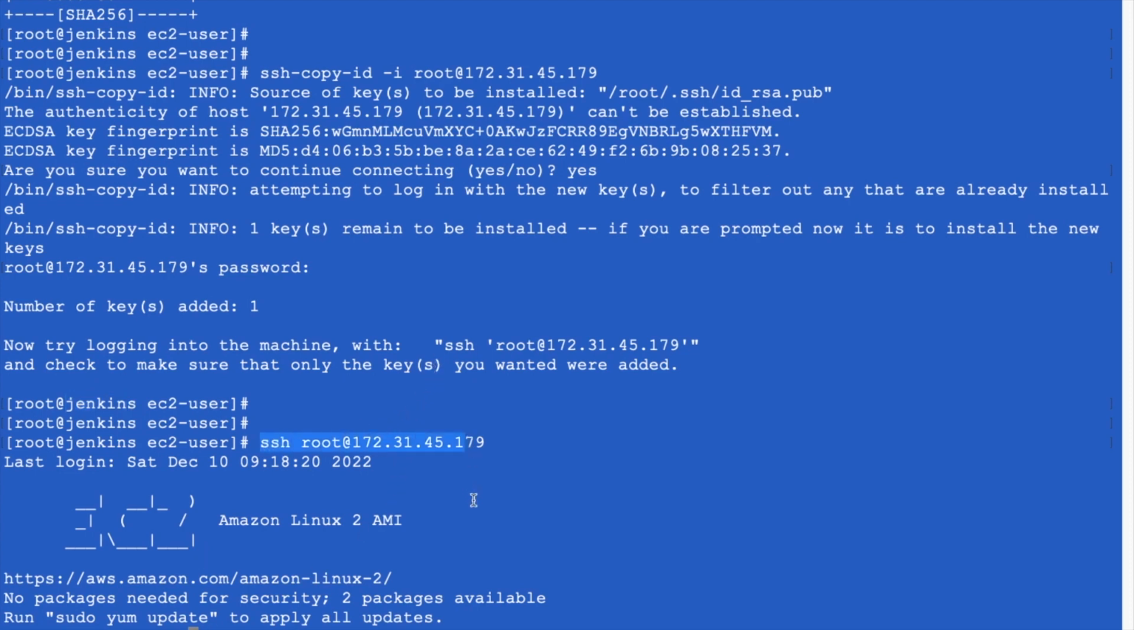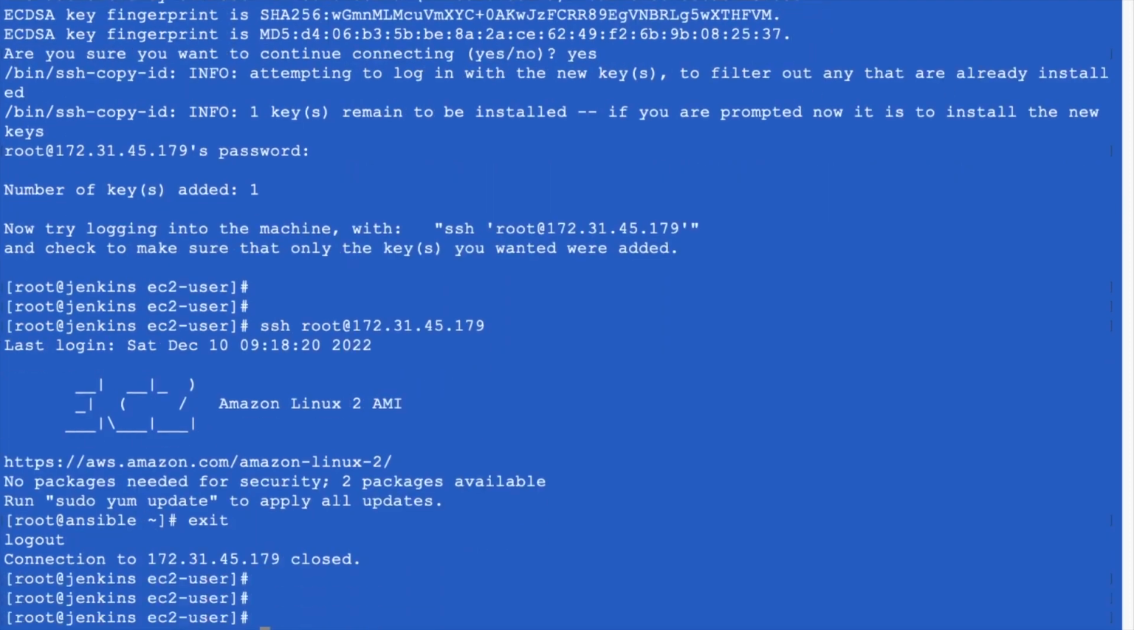Similarly we will do it on the Ansible server as well, to connect with the web server, that is the destination server. Okay, so first I will exit from here. I am in the Jenkins server right now. So go to the Ansible server and do the same thing over here as well, right? ssh-keygen.